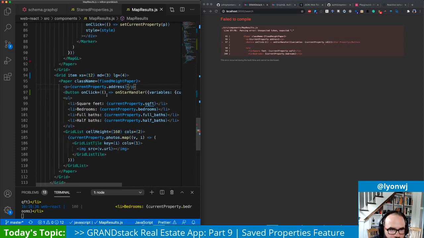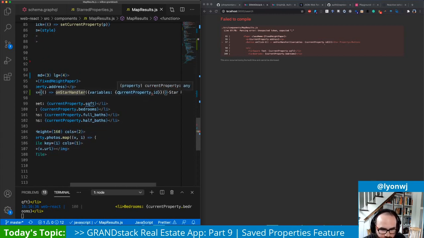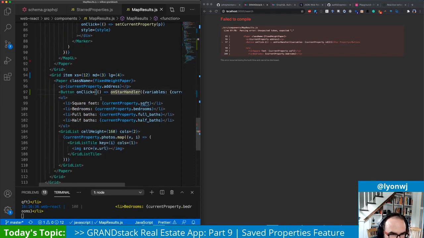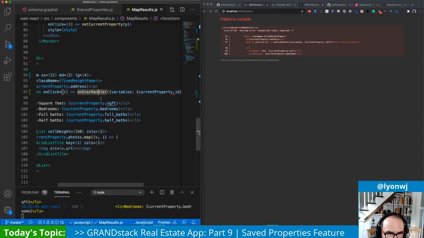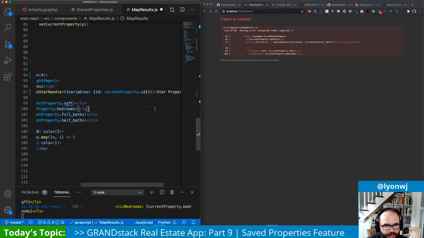What's going on there? So button, onClick, onStar handle, variables. Call the onStar handler, variables. Oh, right. Variables ID, right? So this is an object. So variables is an object where the ID value is equal to current property.id.